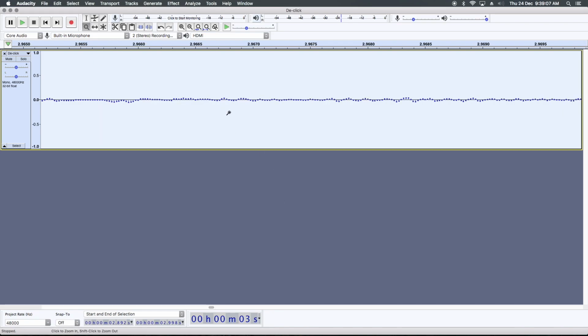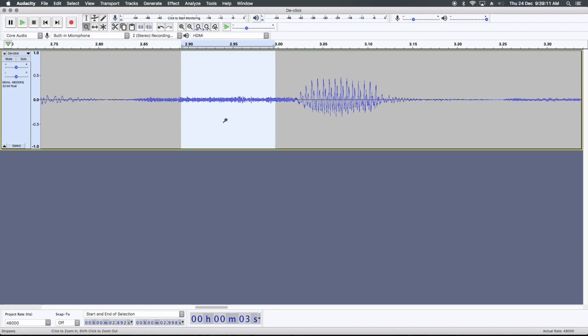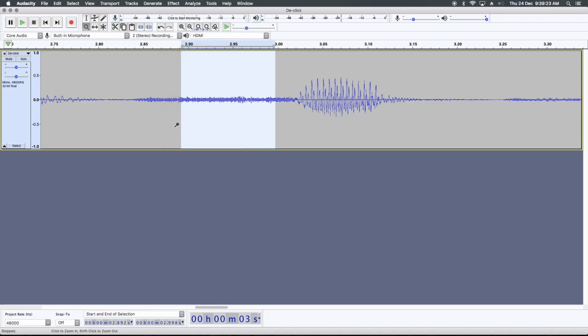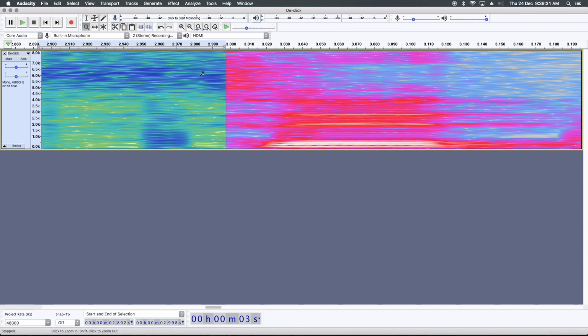So let's zoom it out. Now play. There is no click. So this is how, if the effect is not working for you because there is too much clicking sound, then you have to do this by selecting. Now even if we go to spectrum, let's zoom out.